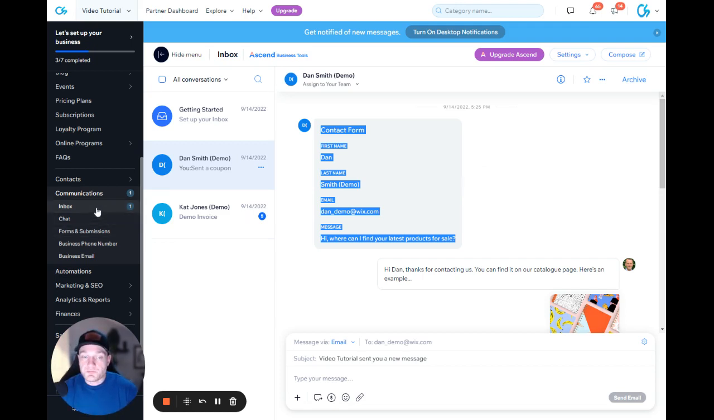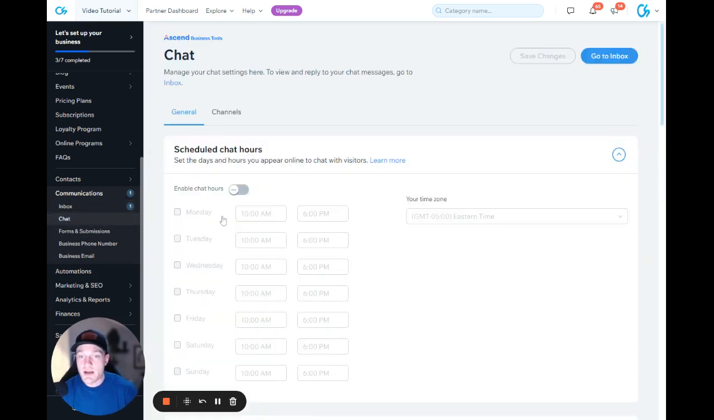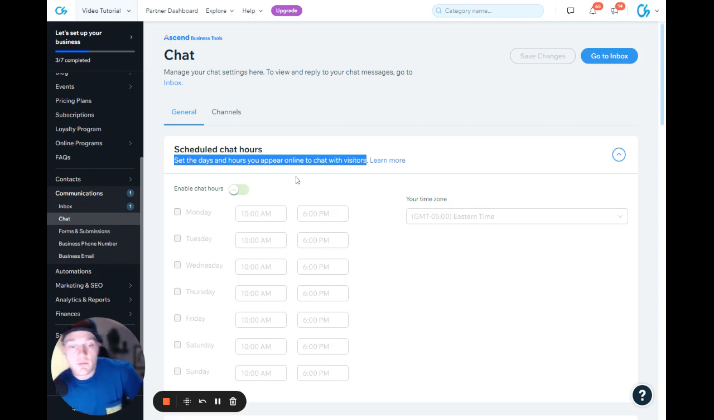So we have these two on top of each other. We have inbox and chat. Inbox is for communications through contact forms, and then chat is going to be that chat box. Now, there's a bunch of additional settings for chat that we can set up. So we can schedule chat hours where we have hours that we appear online to our visitors. This could be important if you are, you know, at all human and don't work 24/7. You don't want people sending you messages at 3 in the morning on your website because nobody's going to be there to answer them.